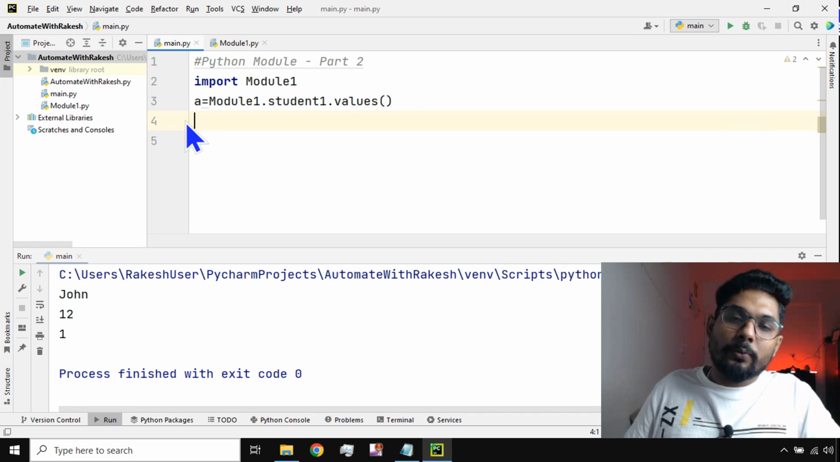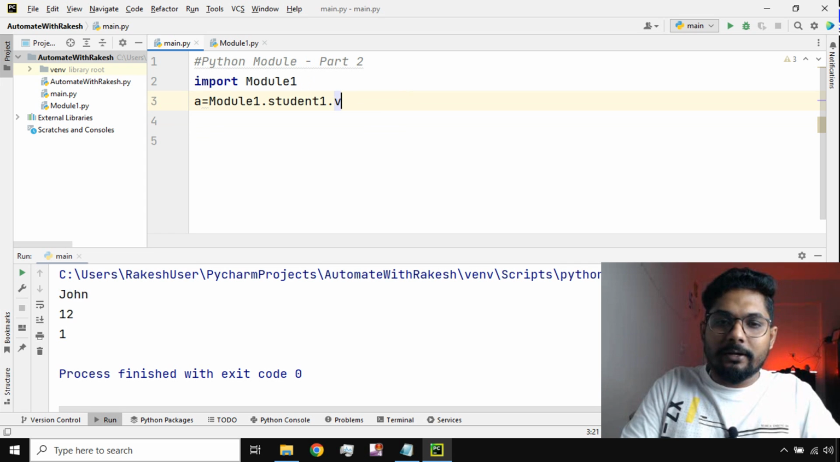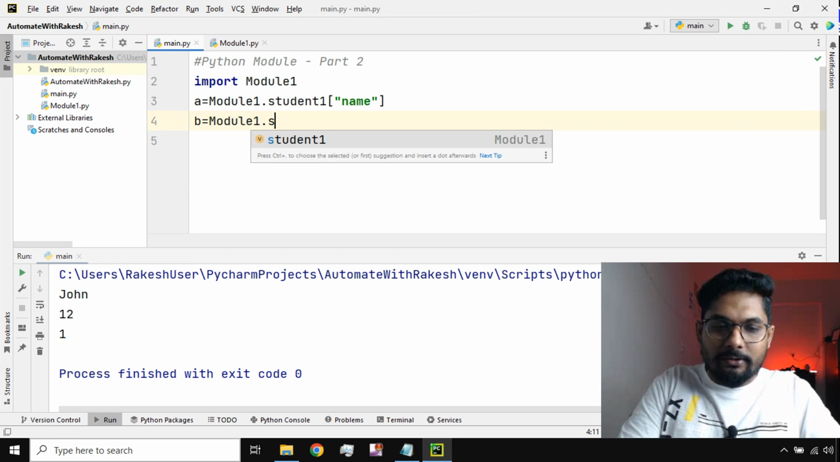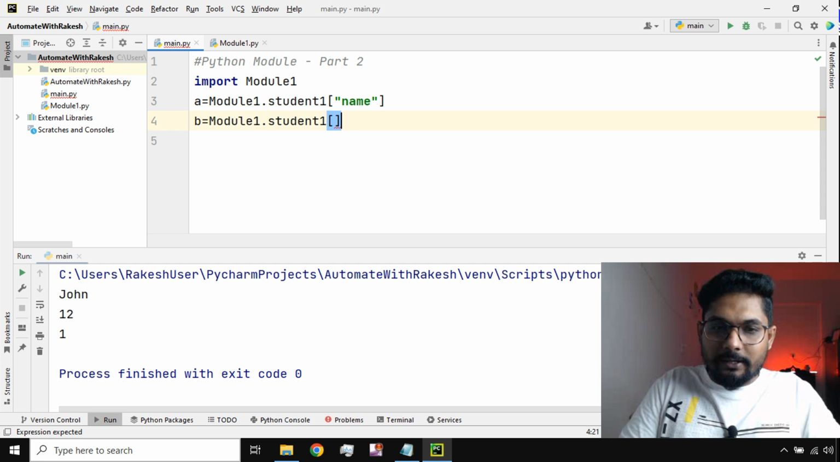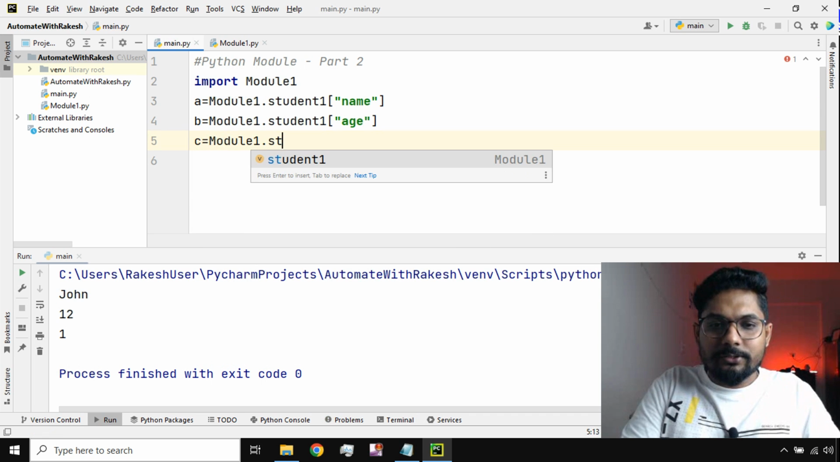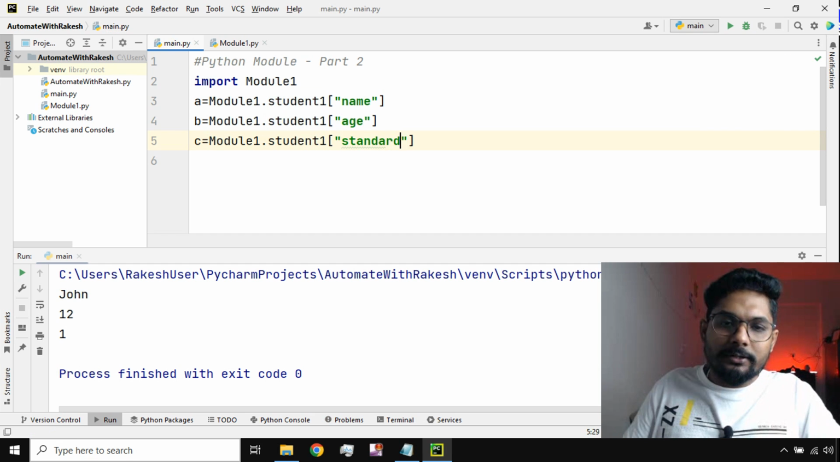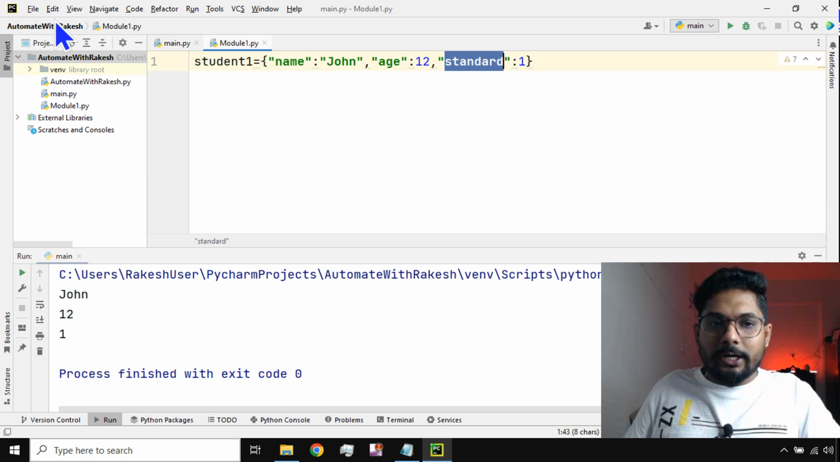Now let's say you would like to assign each value to three different variables. That also can be done. The dictionary variable name is student1, and then in square brackets, that's how you can access each element. Let me put name here, and then b is equal to, I'll repeat the same thing, module1 dot the variable name, and here I'm going to say age, and then the c variable, I'll repeat the same thing, dot student1, and here standard. You can always open the file and look at the spellings.